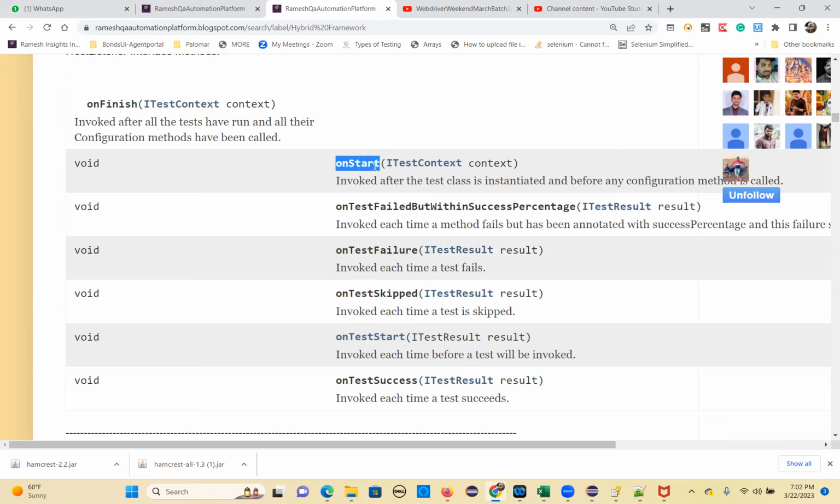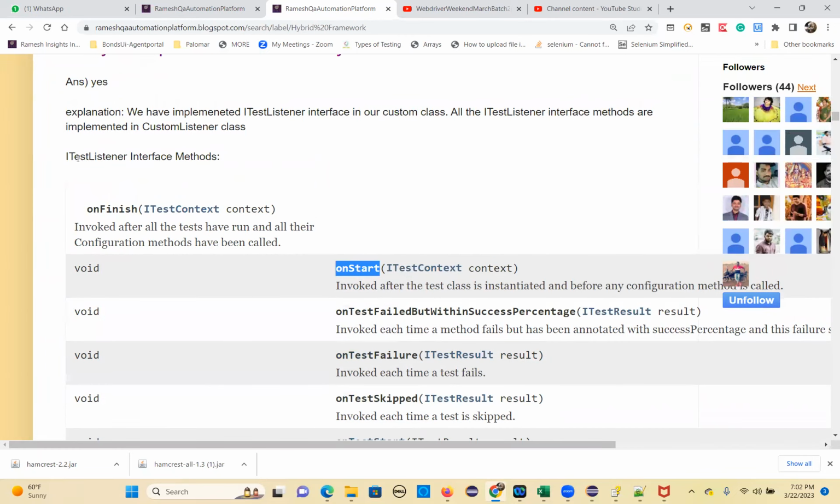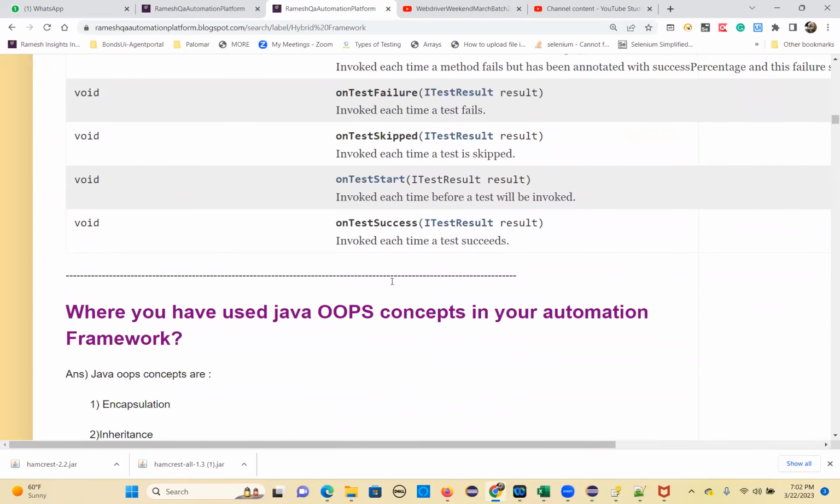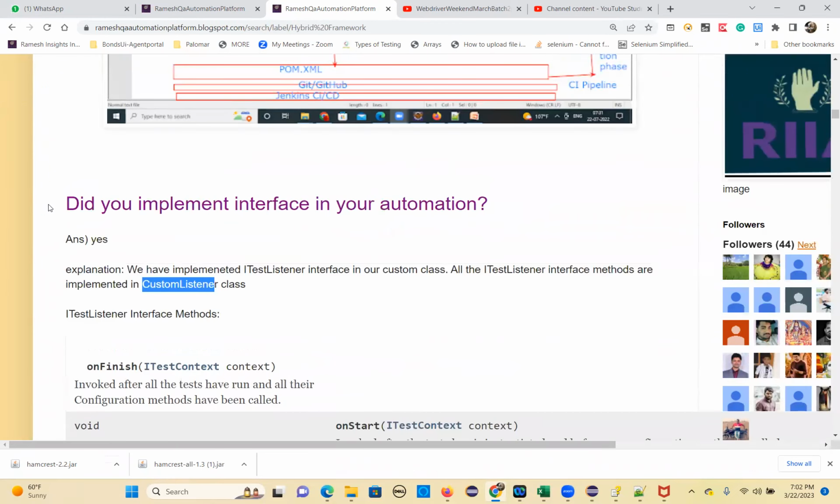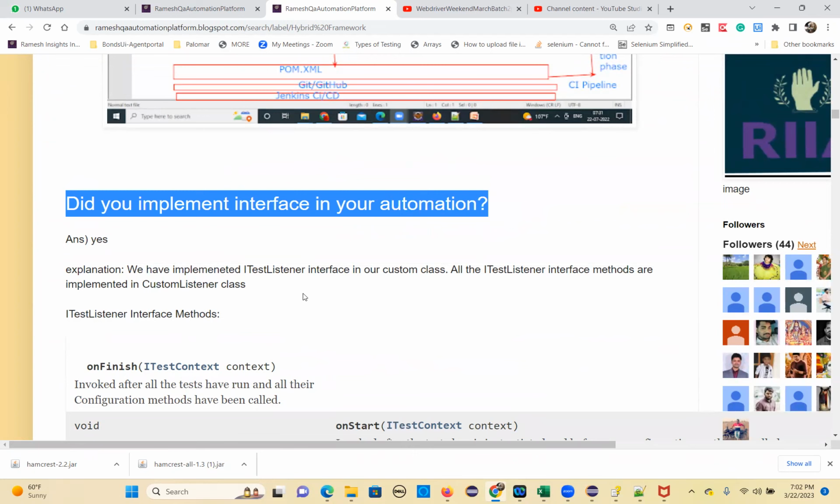onStart is invoked after the test class is instantiated and before any configuration method is called. So onStart will execute at that time. All these methods are declared in this interface, and you are implementing your own logic in your custom class. That's the answer. So you have to read all these things and understand.